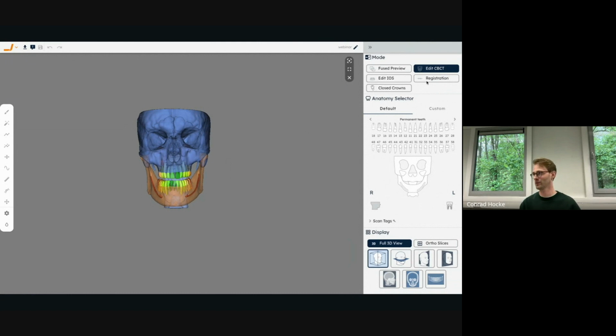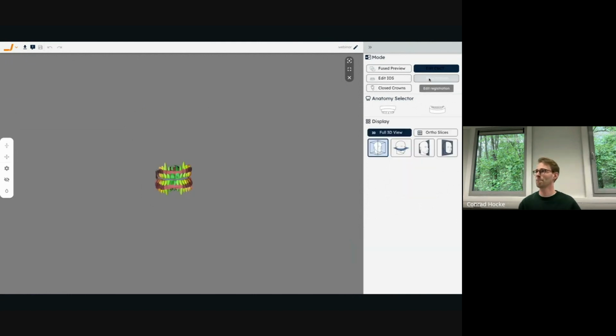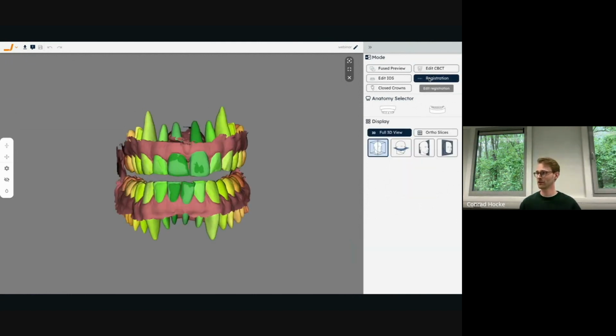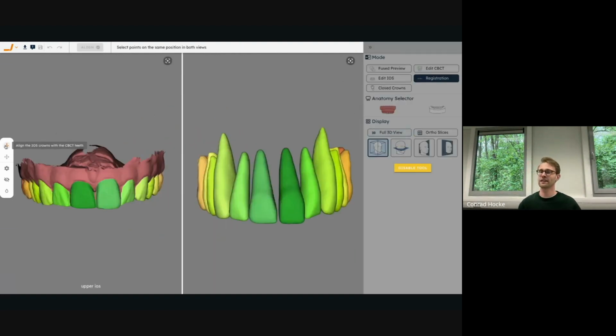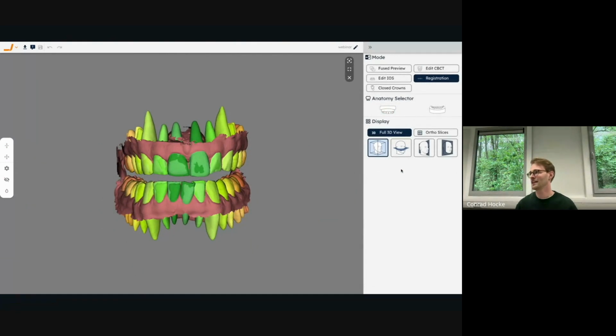In registration mode, we can manually realign the intraoral scan to the CBCT teeth. First, we pick an arch, and like in most dental software, we can realign the two using landmarks. There we see we pick a landmark on each arch, but let's not bother too much with it. And now go into edit iOS mode.